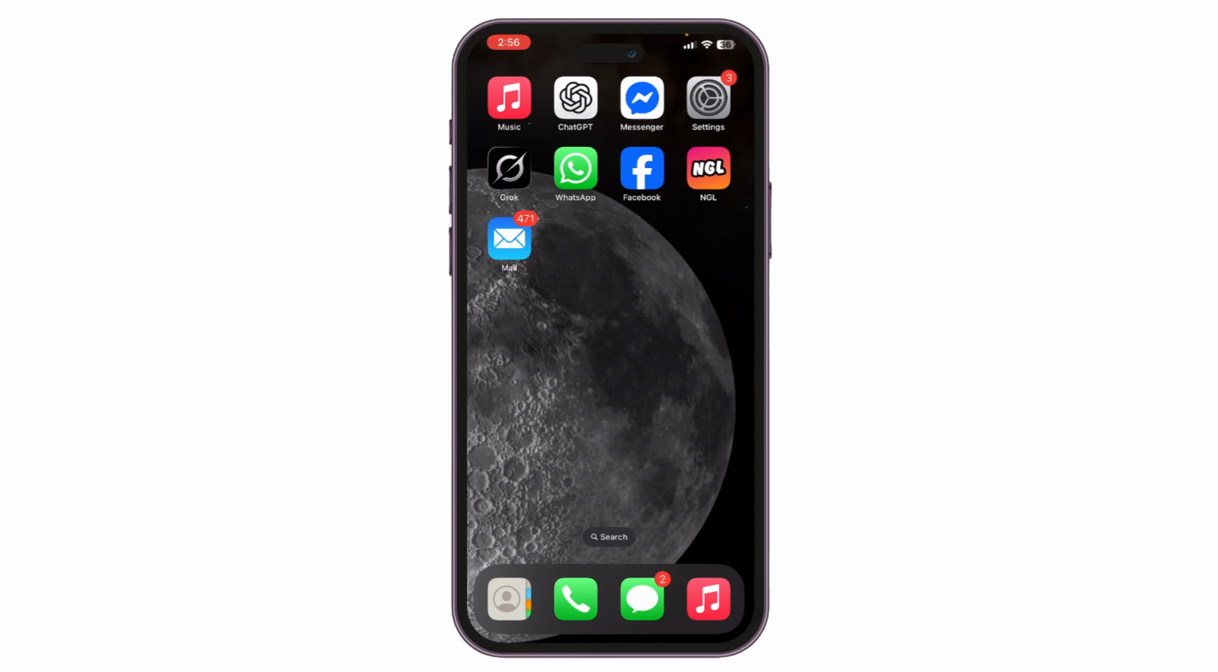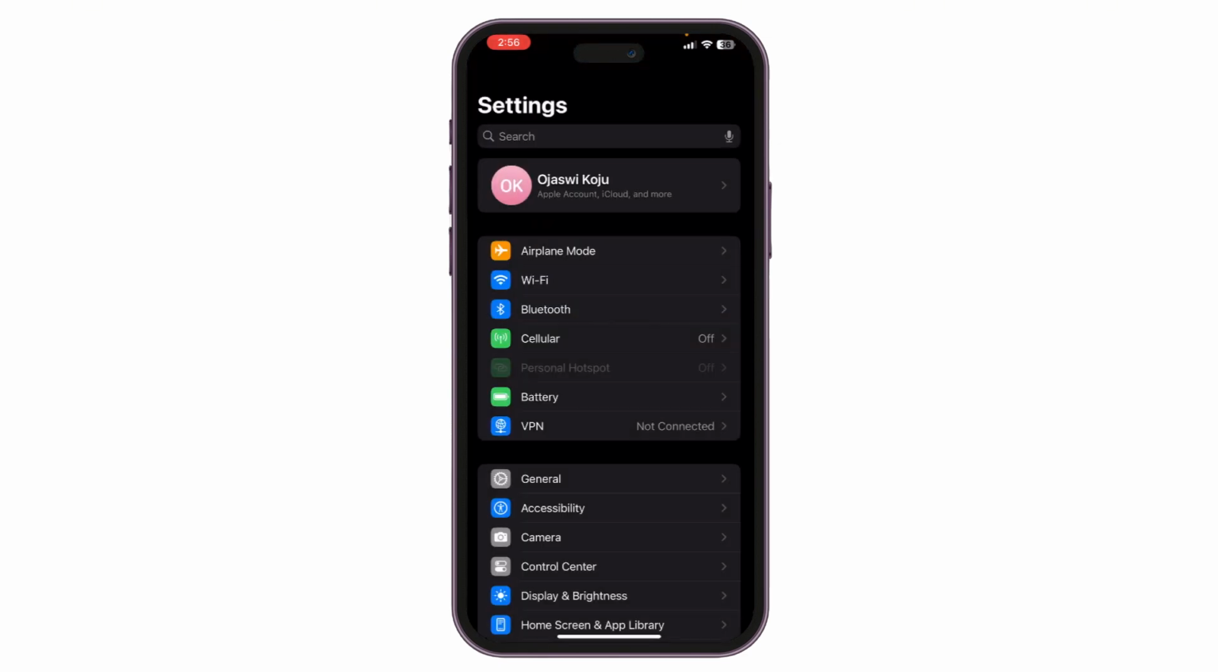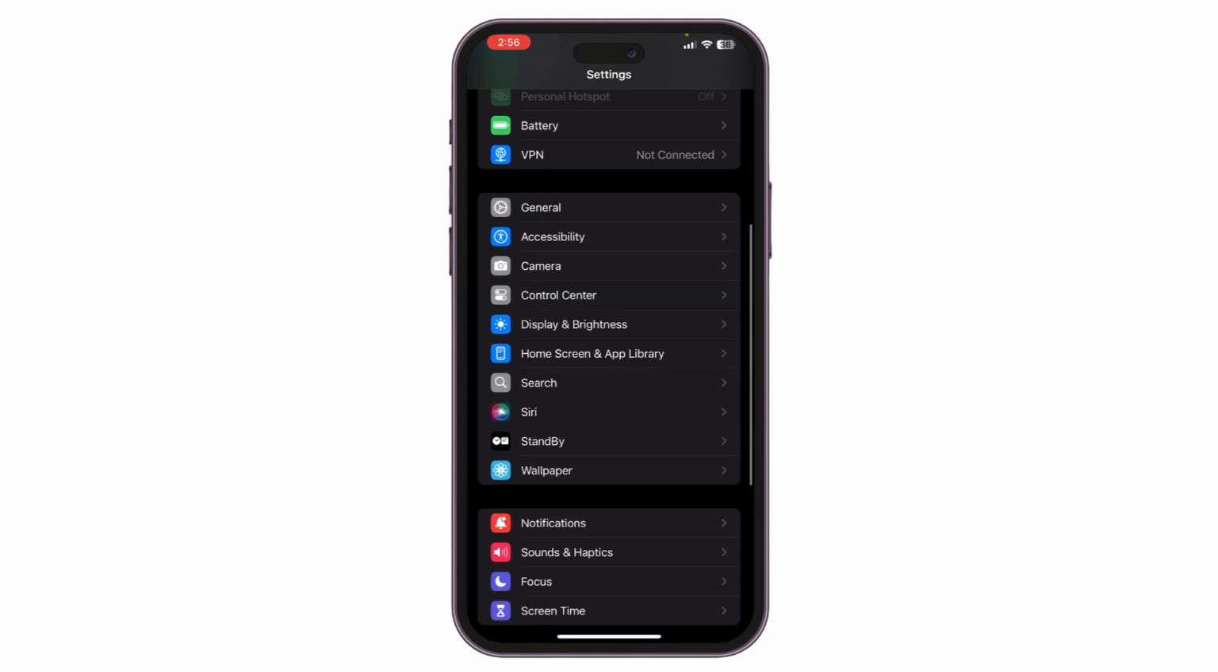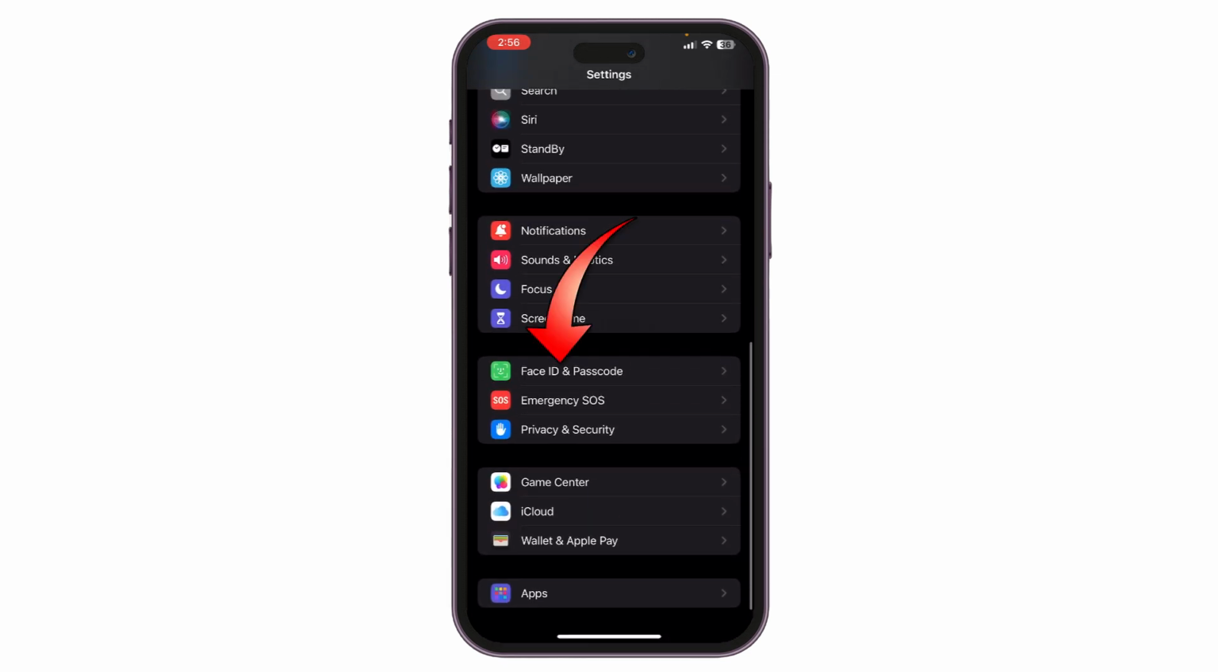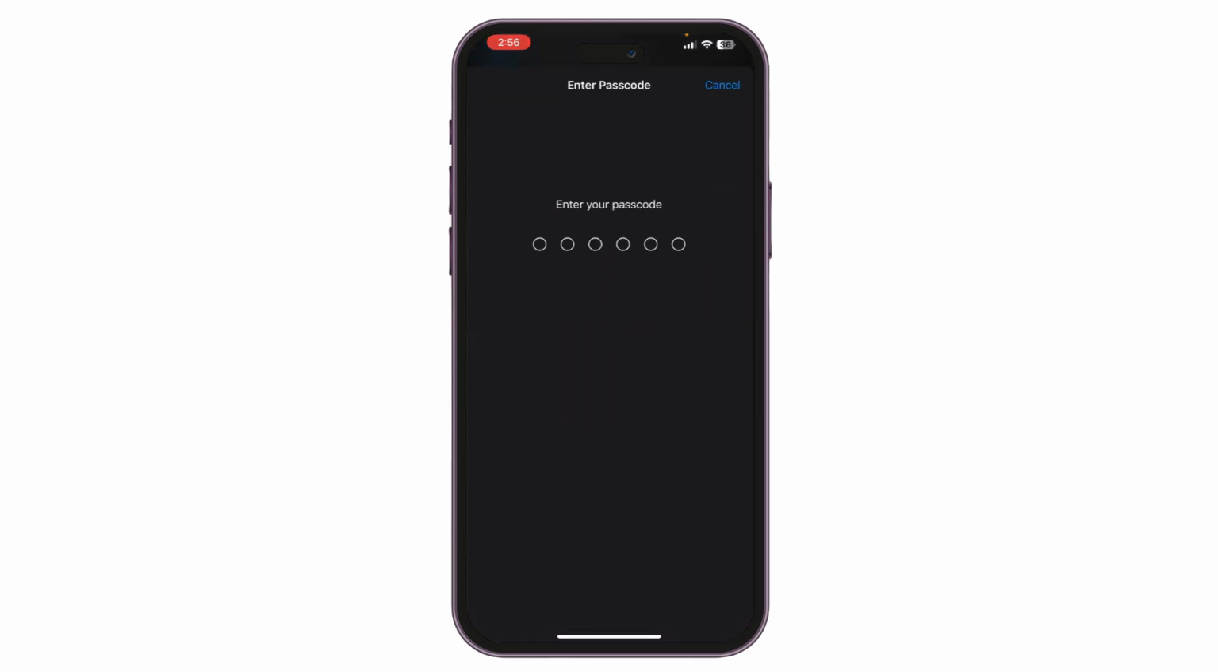So before doing all of this, you have to make sure that your Find My is turned on and your location services are also turned on. So let's get to the settings, and from here if you scroll down until you see the option of Face ID and passcode, tap on it and then simply enter your phone's passcode.